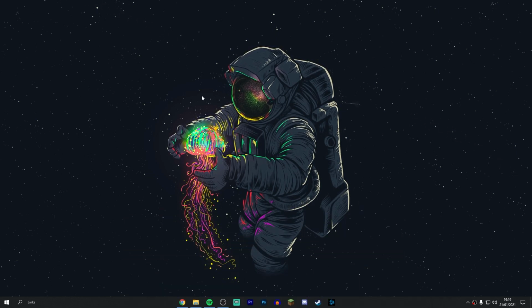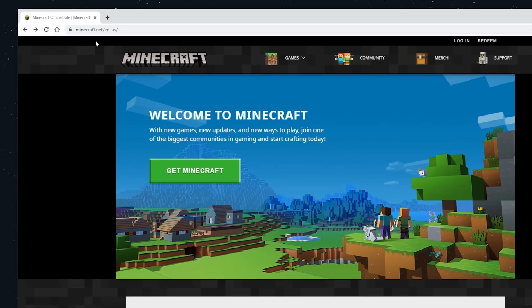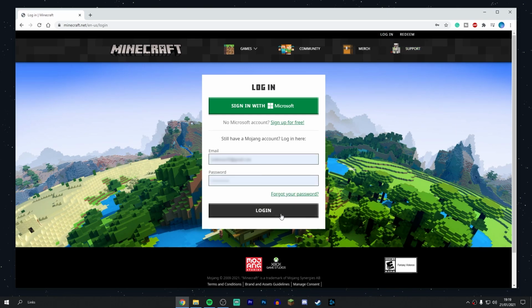So the first thing we need to do is go to our web browser and go to Minecraft.net, and I'll leave a link in the description below. Once you're on Minecraft.net, click on login just in the top right hand corner of the website, and then log into your account.